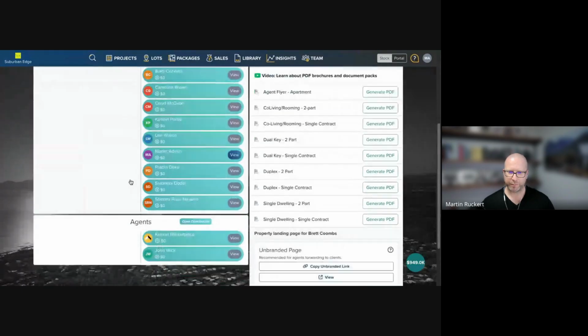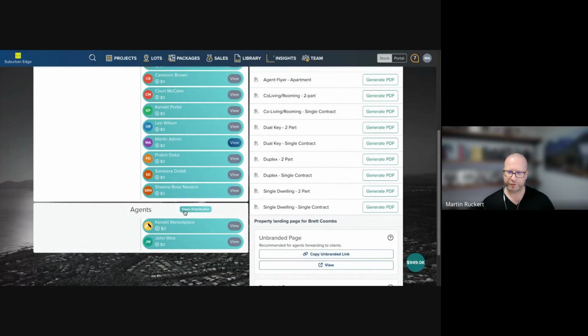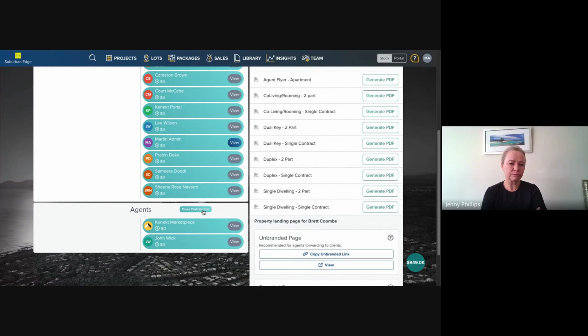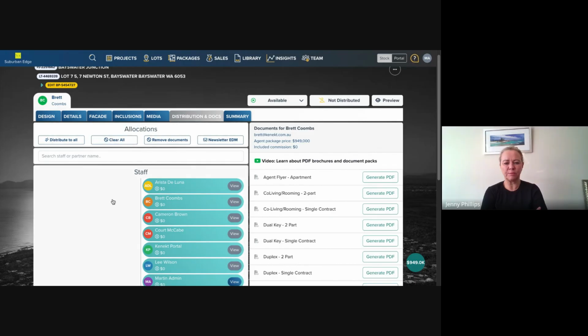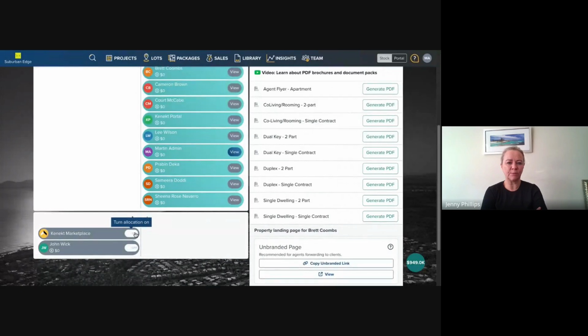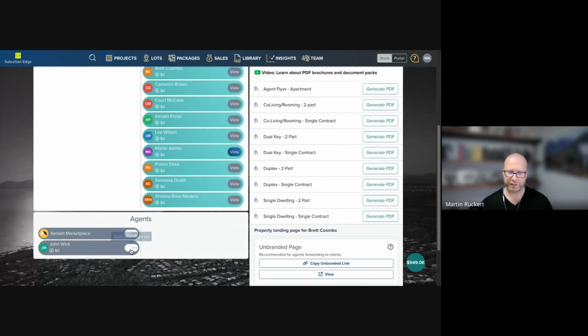Okay, this package at the moment is an open distribution, so it's allocated to everyone. But if you wanted to, you could actually individually allocate those agents to certain packages. Yeah, because it was all dependent on commissions and everything else that was built in, wasn't it? Yeah. So you could just say, look, just John is going to be allocated to that package.